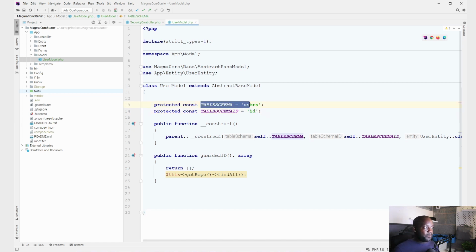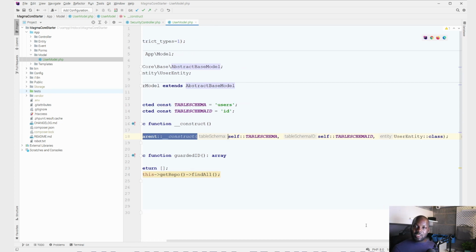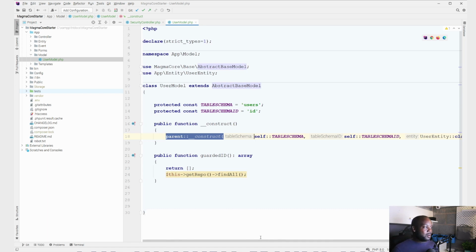But the important one is that one, so we know what tables we're getting our data from, and we must pass that back to the parent construct, because that is where the magic happens, right? That's where it gels it all together for us and provides us with that easy access to our data within that database. So that's the models.